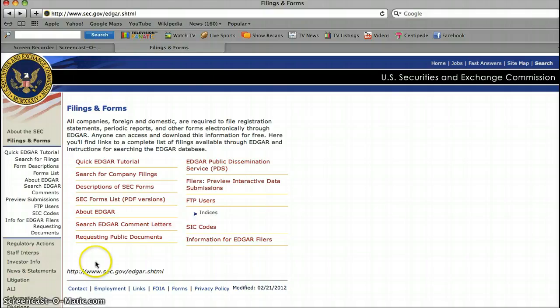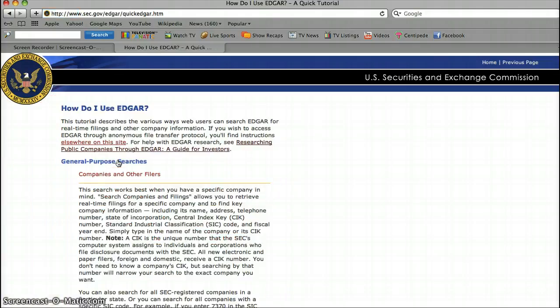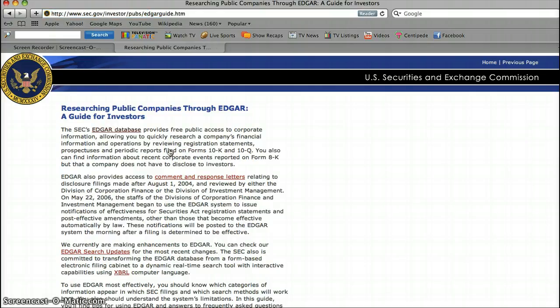To learn more on the history of Edgar, you can click on the About Edgar link here. For first-time users of Edgar, I highly recommend using the quick Edgar tutorial. Furthermore, it'd be advantageous to use the Guide for Investors tab here. This tab helps users in navigating the database and informs the users on limitations within the database.